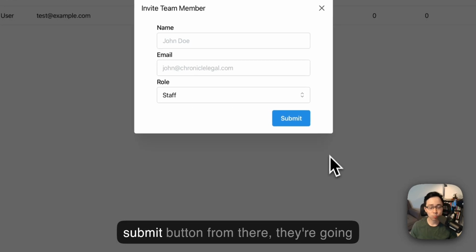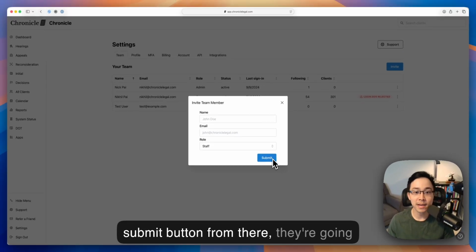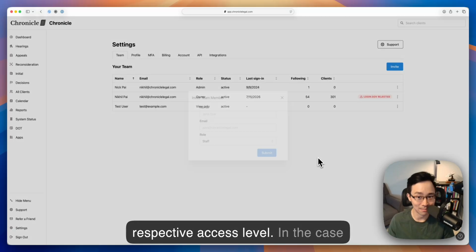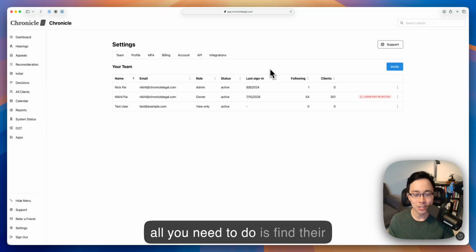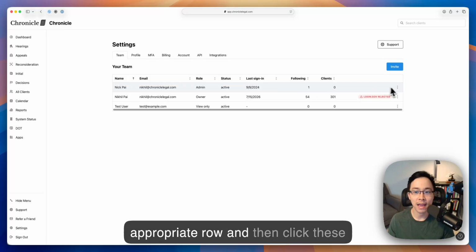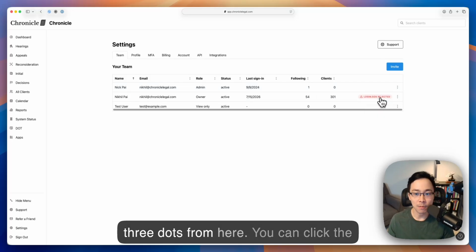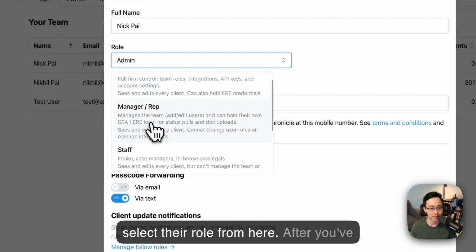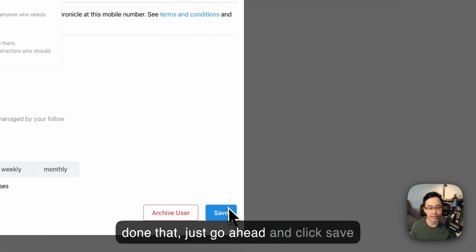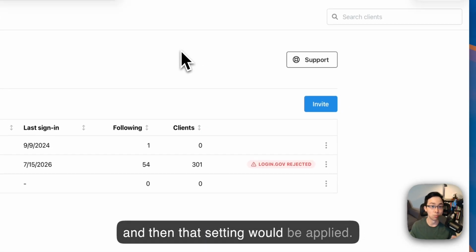Once you've selected somebody's role and clicked the submit button, from there, they're going to get an invite to join your firm at their respective access level. In the event where you ever need to change somebody's permission level, all you need to do is find their appropriate row and then click these three dots. From here, you can click the edit user button and then select their role. After you've done that, just go ahead and click save and then that setting will be applied.